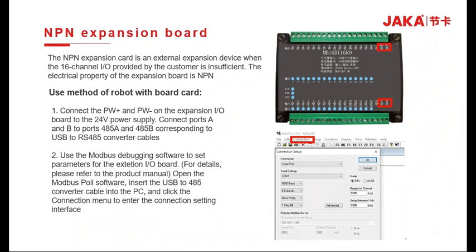The electrical attribute of the expansion board is the matching characteristics of the NPN robot. The first step is to connect Power Plus and Power Minus of the expansion I/O board to the 24-volt power supply.